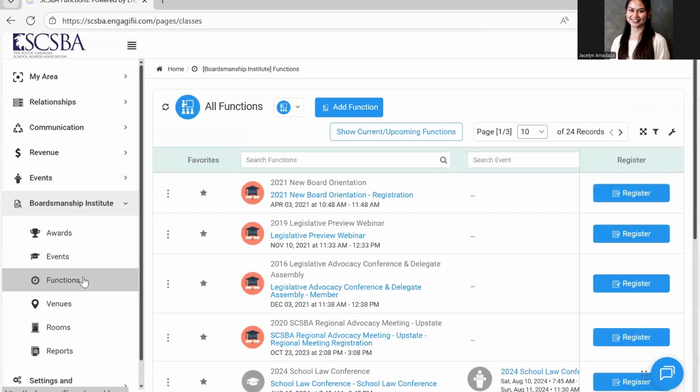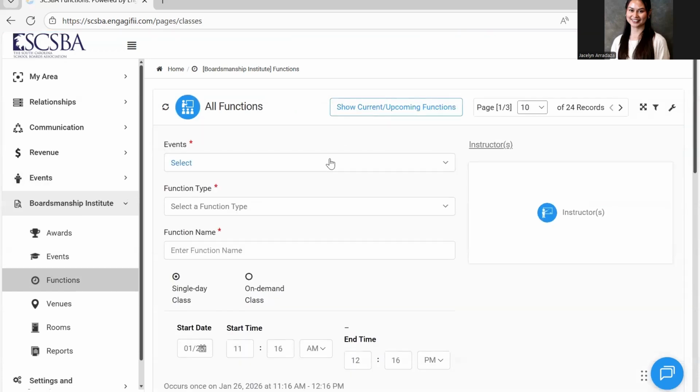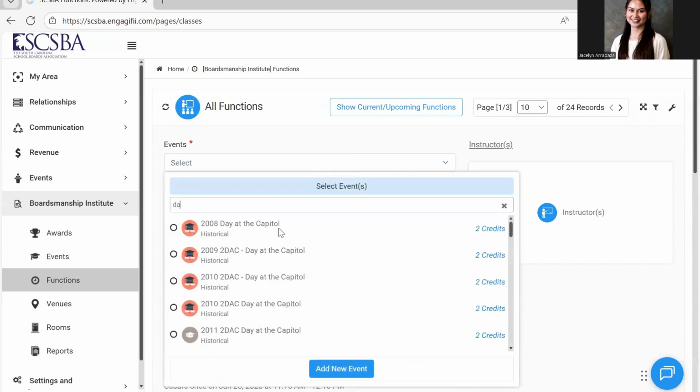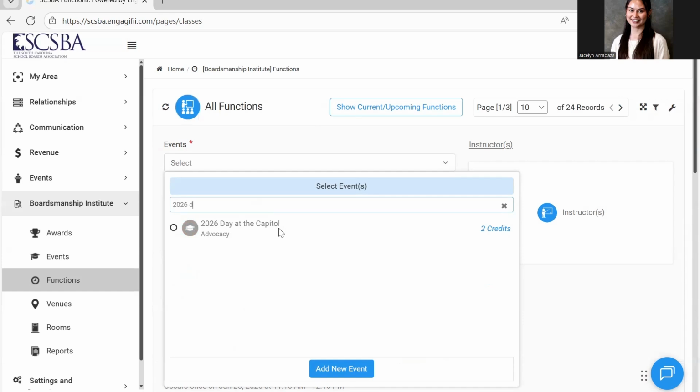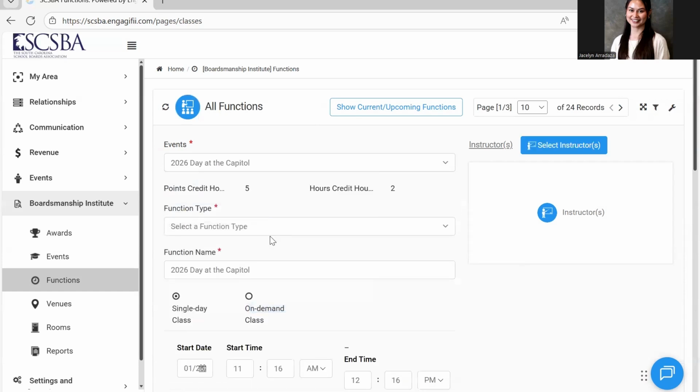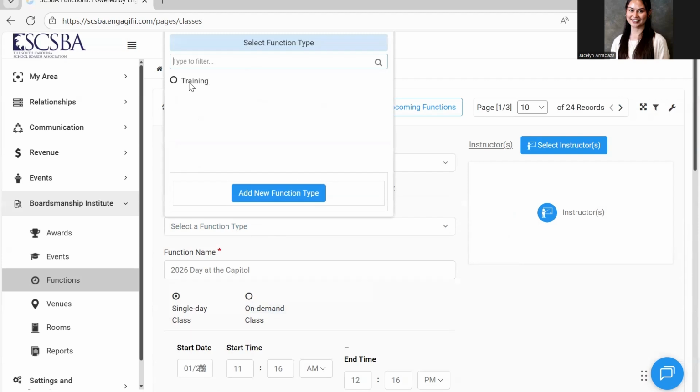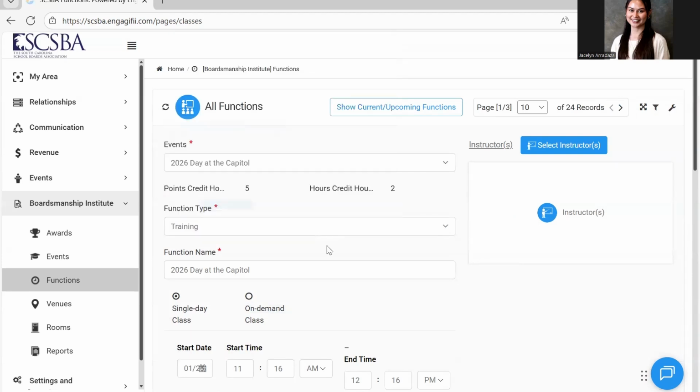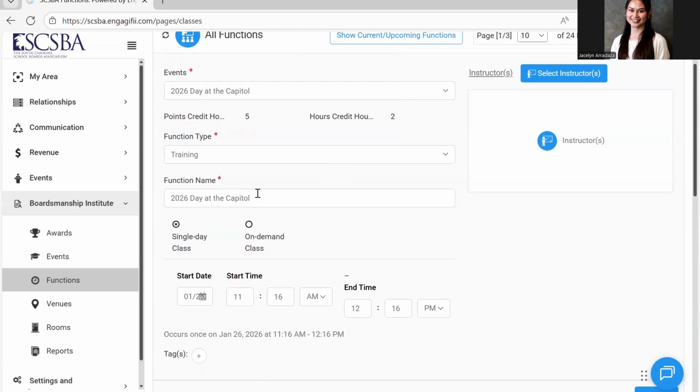This is what is going to allow you to tie the BI event points to the event here. So this is going to create your function. Click Create Function on that blue tab and select your events here. You can just search it. I'm just going to do 2026 day, and it should show up right away. Select your function type. Usually we just do it for training, but if you have any specific function type you would like to include, any language, please let me know. Function name, it's going to repeat the same thing as the event. That's typically what we want, so people, when they register, they don't get confused.